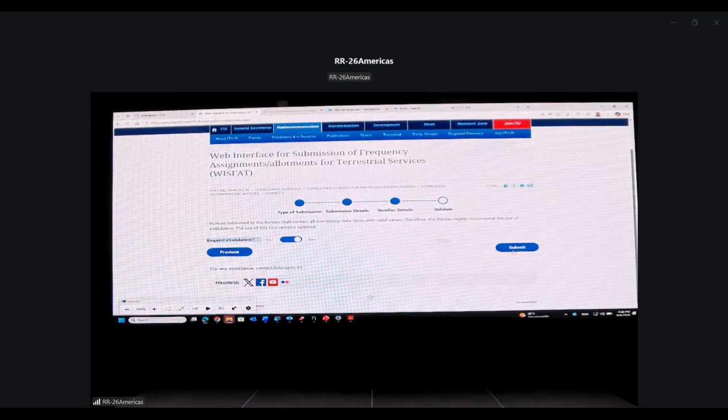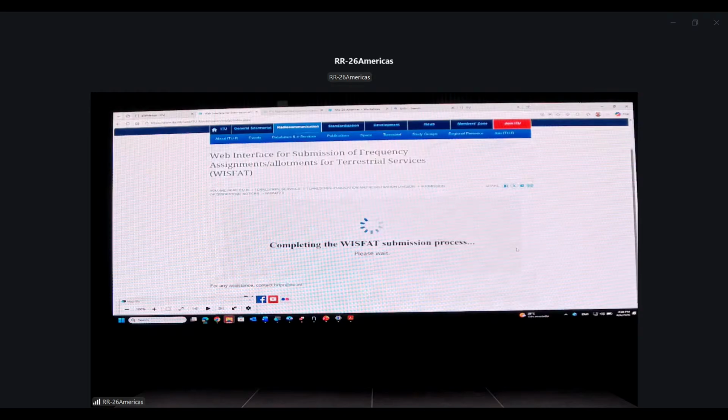Here there is this functionality that at the same time of notification, you can also request e-validation. This is a new function which is implemented in the WISFAT. But as we have already done the e-validation, we don't select it. We select no, because we have already done that. And we click on submit.